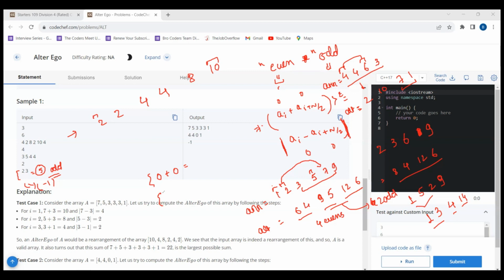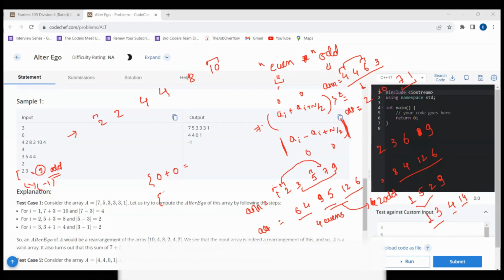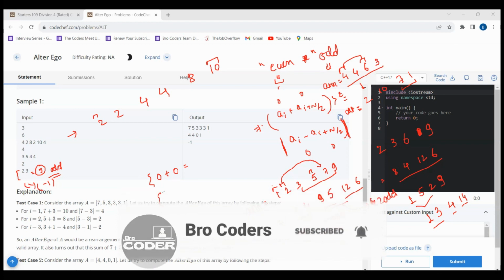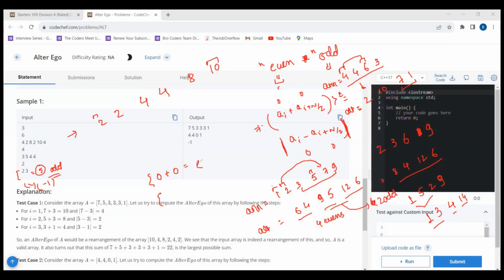The sum of two odds will be even only. And again, the sum of two evens will be even again. So overall, we can say that the sum should be even only. Clear?